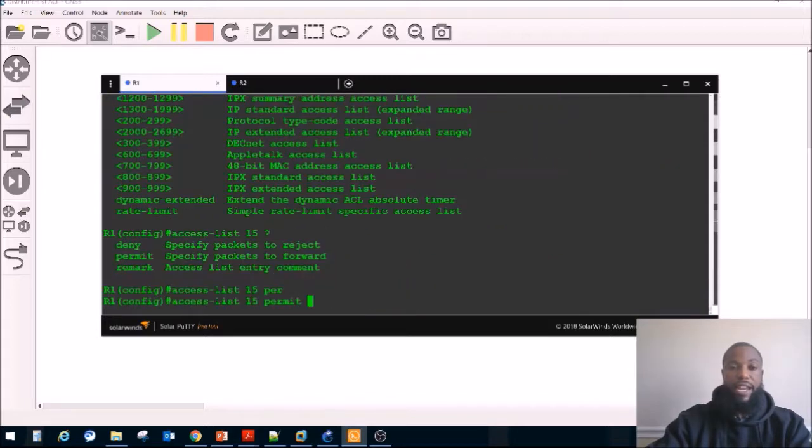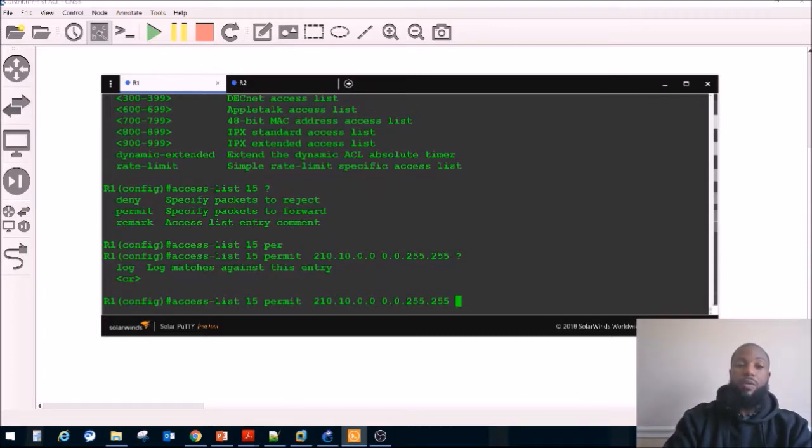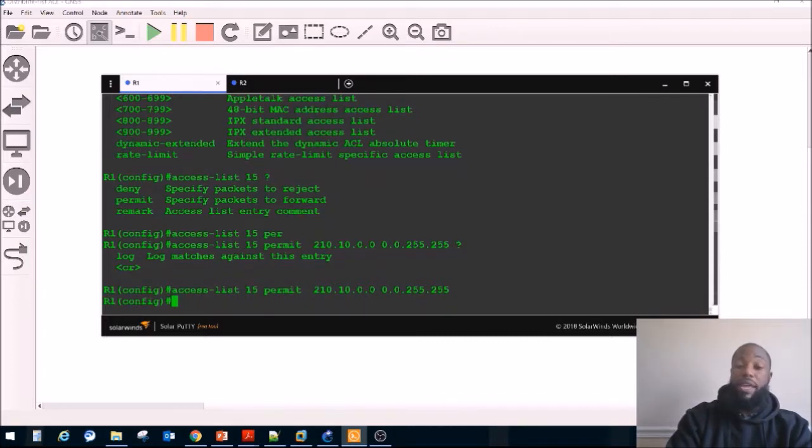We're just going to permit that network. It was /16, so that means the wildcard mask should be 0.0.255.255, and we don't want to log any entries. I don't want to make it messy. That's who we're permitting, right?